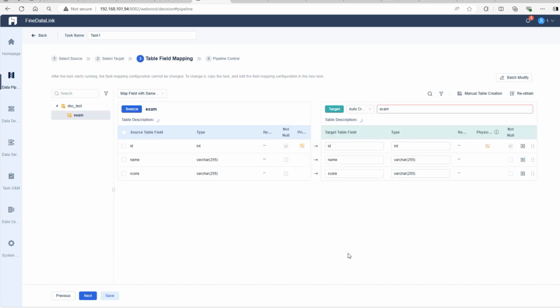Then set the field mapping for the table. For the target table settings, you can either auto-create a table in the target database or choose an existing table. Here, we will automatically create a new table for exam. Then you can adjust the table field mapping. For example, you can delete this mapping or restore it. Then add some remarks, etc.